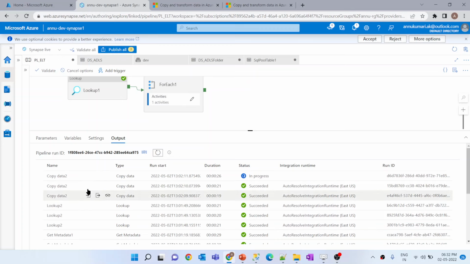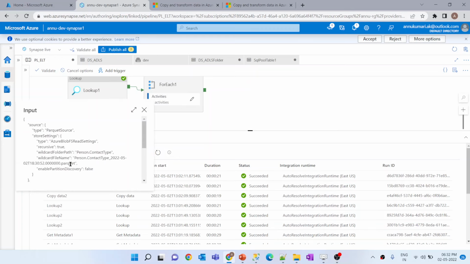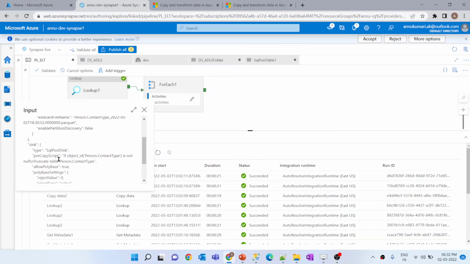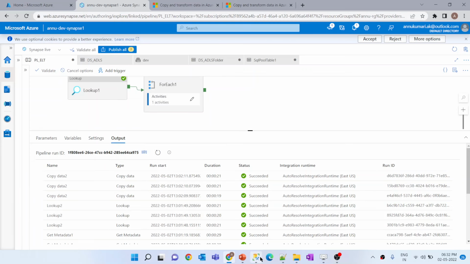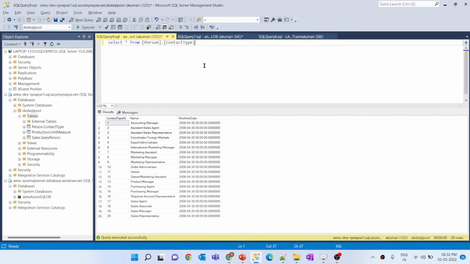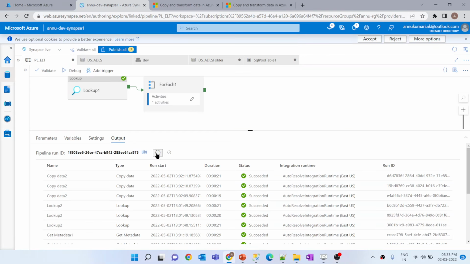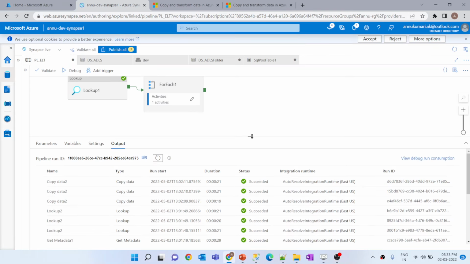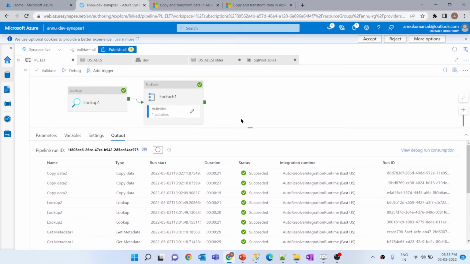Let's wait for its completion. So we can see two tables are copied, and here we have given the pre-copy script. It is coming like this: if object ID of this table is not null, then truncate table name. Because of this, the row count will not change. It will not duplicate the data. You can see it is still 20 rows. So here we have completed the loading of the latest and greatest data from ADLS to SQL pool.